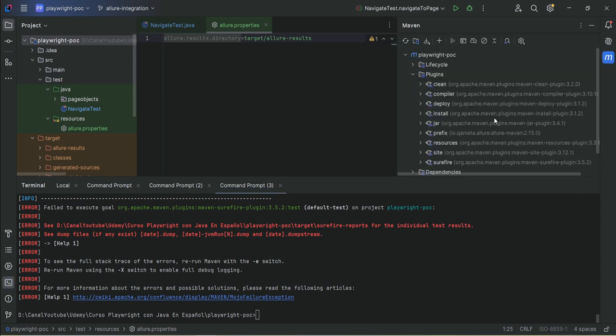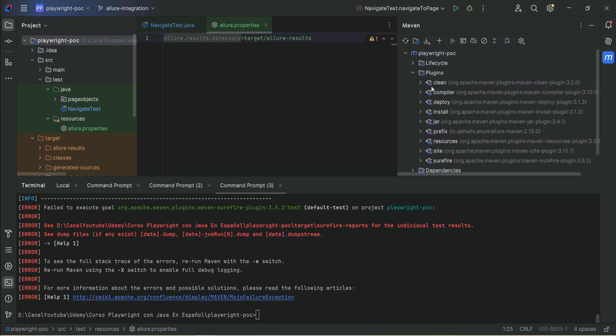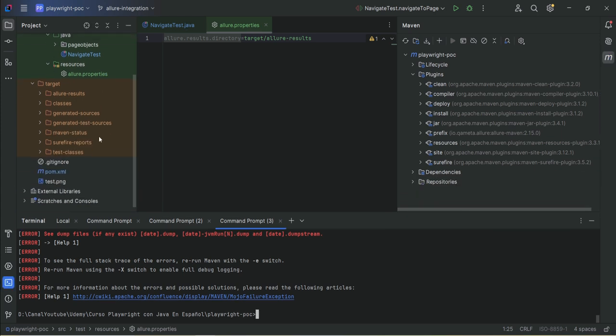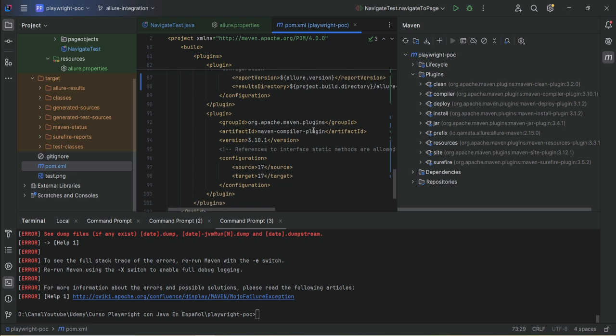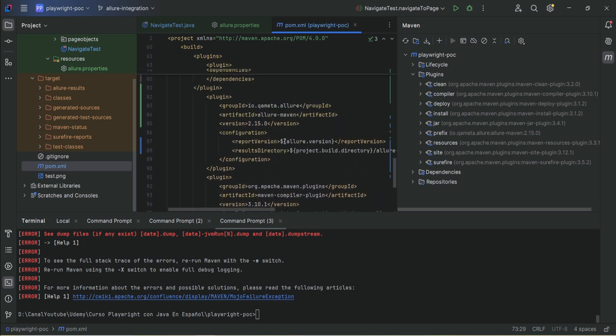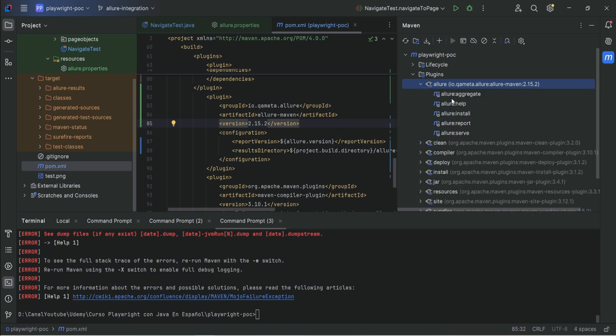Now, you are going to come here to the Maven tab and you should see a plugin here that I am not actually seeing. And it is the plugin I am showing you. Do you remember the integration plugin with Allure? This plugin should appear here, but if you notice, it does not appear. I'm going to make a little change here from version 2.15 to 2.15.2. I'm going to save and I'm going to refresh this again. And notice that now, yes, this plugin appears here and that plugin has some tasks: help, install, and we're going to run this one that says allure:serve. Done.